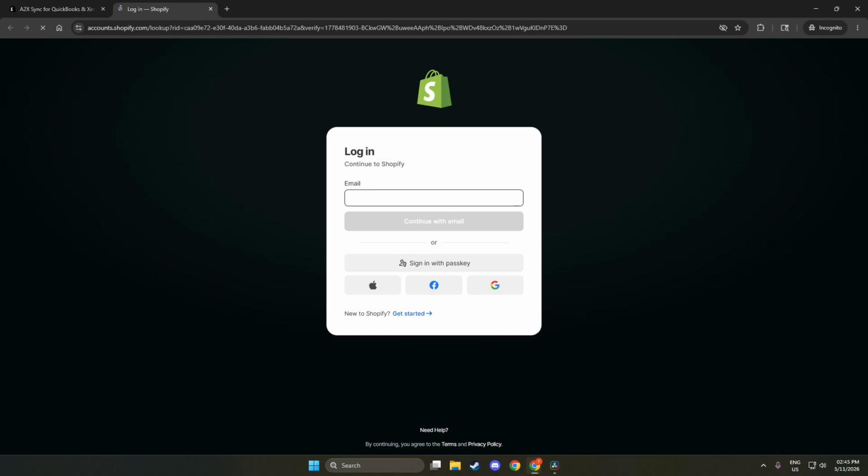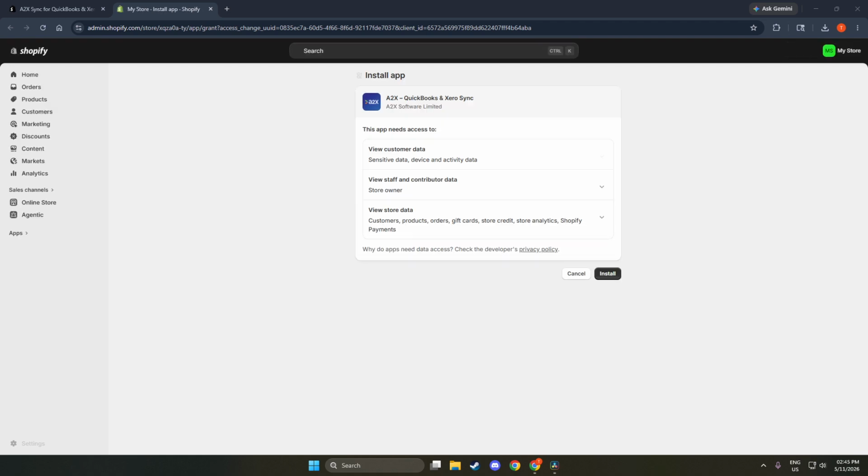Once the connection is established, A2X is ready to receive your Shopify data, and you can focus on the parts that matter most, like reviewing how A2X summarizes payouts, reconciling cleanly in your accounting system, and keeping your financials accurate with less manual effort. That's it. You've connected A2X to Shopify with just a few clear steps.